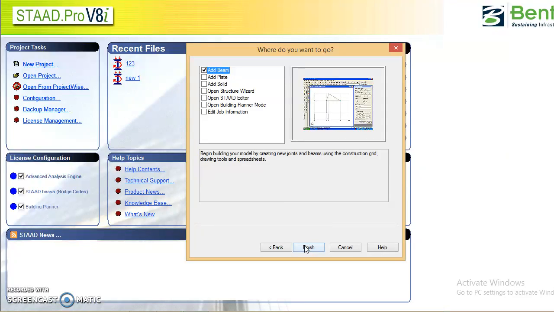The next is the STAAD editor. It is just like writing a program. You can correlate it to something like C language, a language format that you write. Instead of drawing your model, you write a program to model your necessity. That is the STAAD editor. We will come to the STAAD editor maybe in a couple of tutorials.